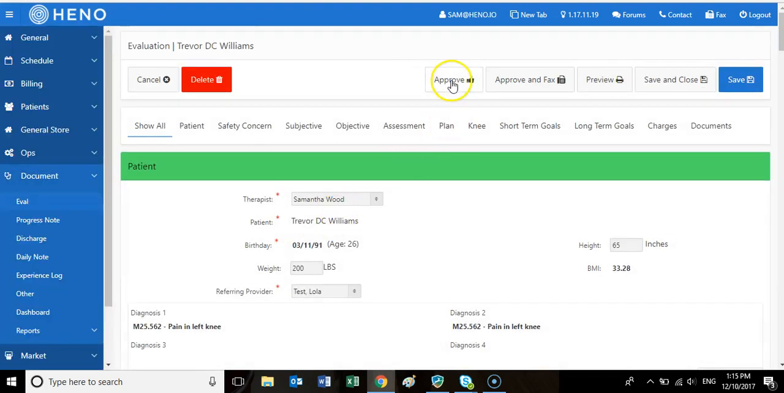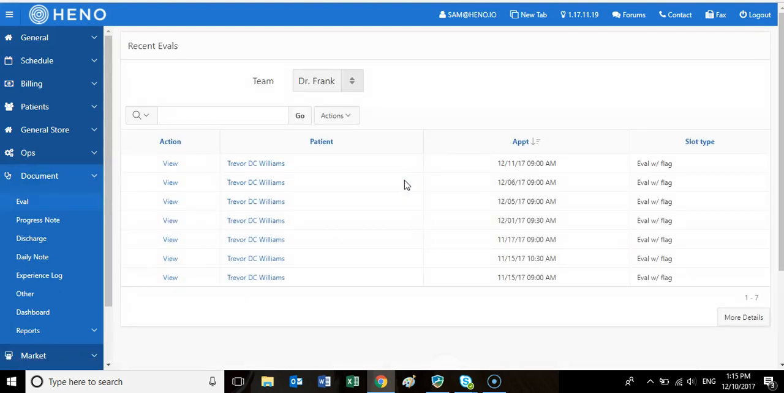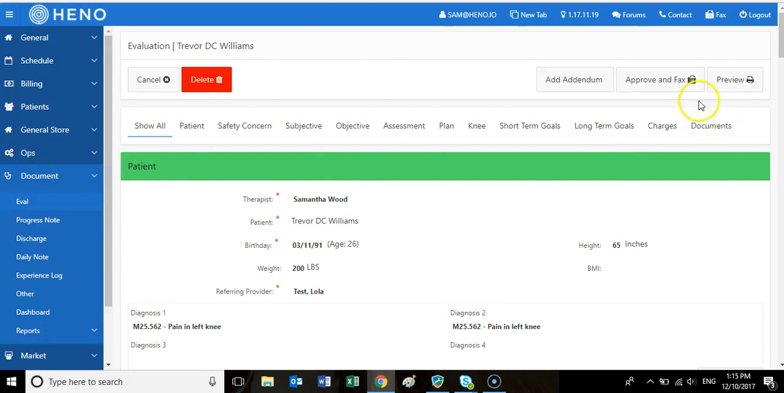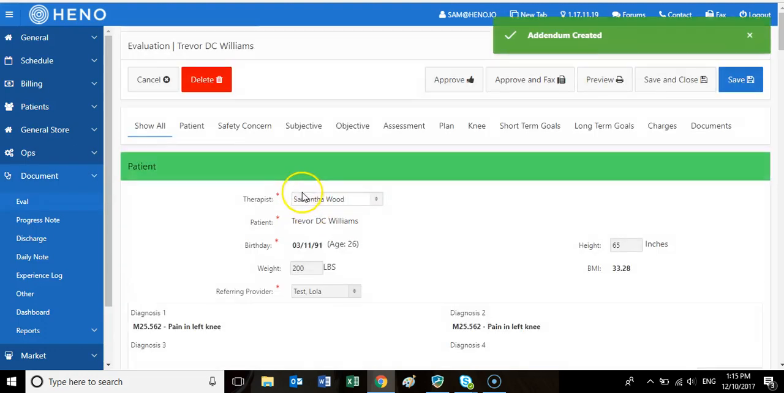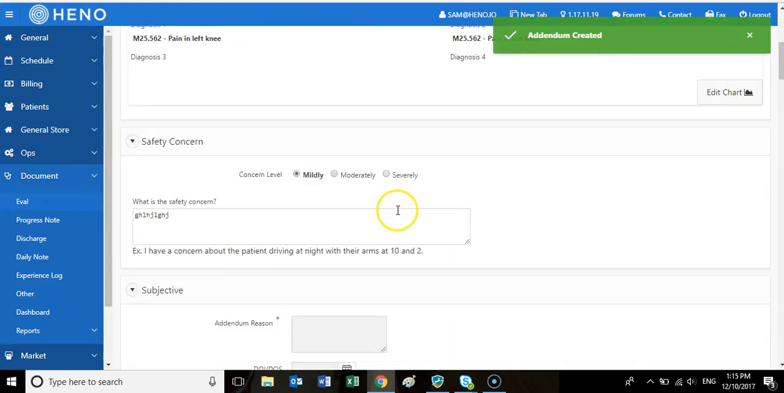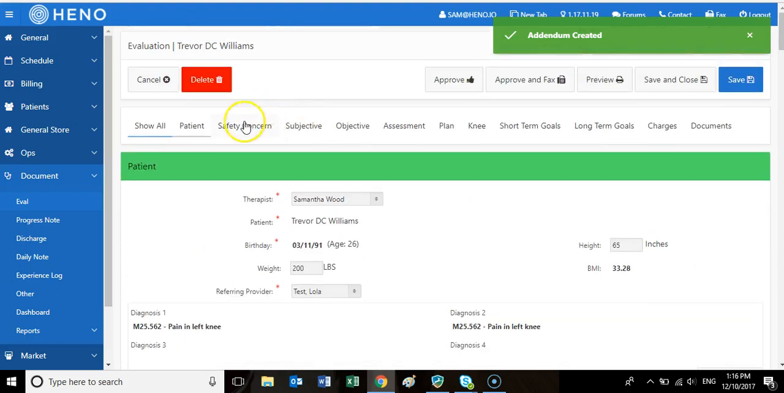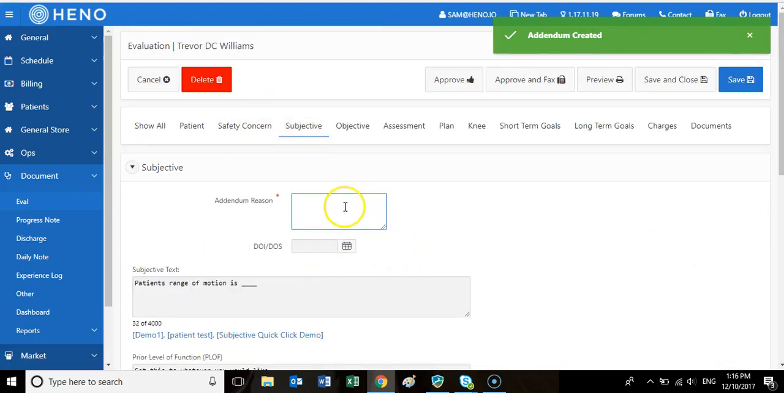You can also just approve it. So if you just want to approve it and you don't want to fax it, you can do that as well. If, for example, the patient calls you and tells you something, or you forgot to put something in your eval or documentation, you can simply click View and add addendum. When you do that, under Subjective, it's going to ask you for an addendum reason. So, forgot to put in some info.